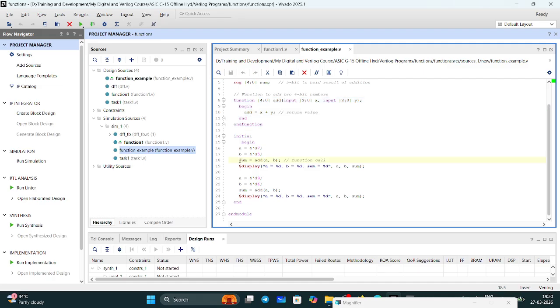Sum equal to what? This is a return type. Sum equal to add a comma b, $display a equal to %d, b equal to %d, sum equal to %d, a comma b comma sum. I am calling this function. These are the arguments. So a will be allocated to x and b will be allocated to y. You are calling with these arguments.